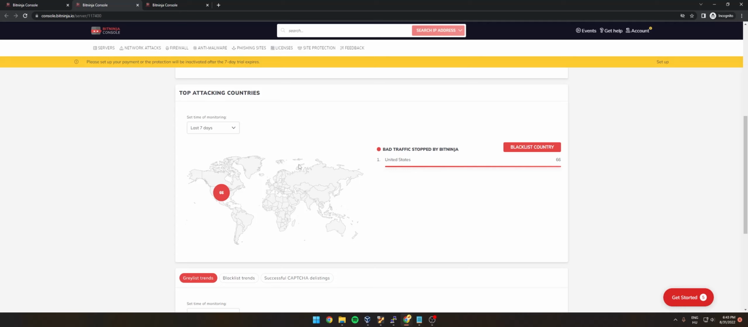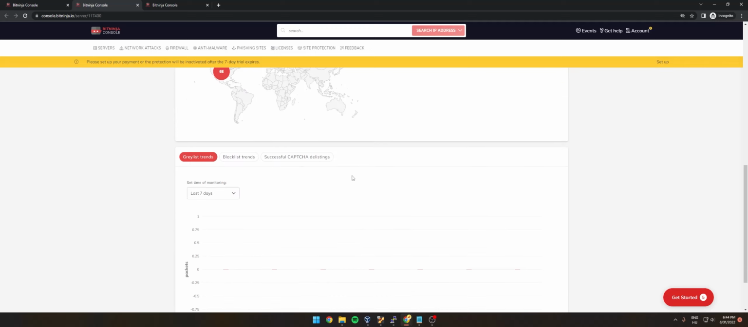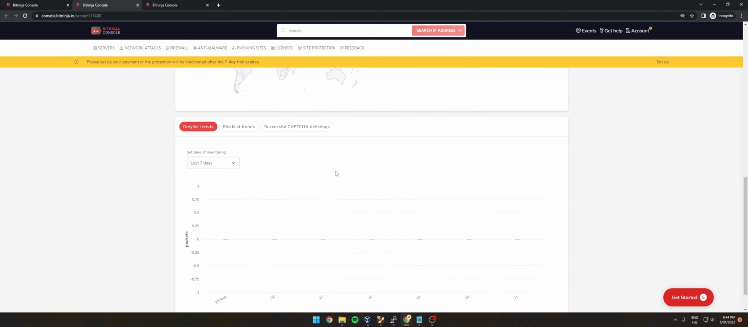Also, you will see the top attacking countries. You will see a map of the countries that we have blocked attacks from. As you can see, bad traffic stopped by BitNinja. So you have the option to blacklist these countries, but of course, it's always a very risky move, as I've explained earlier. So this is what you can do.